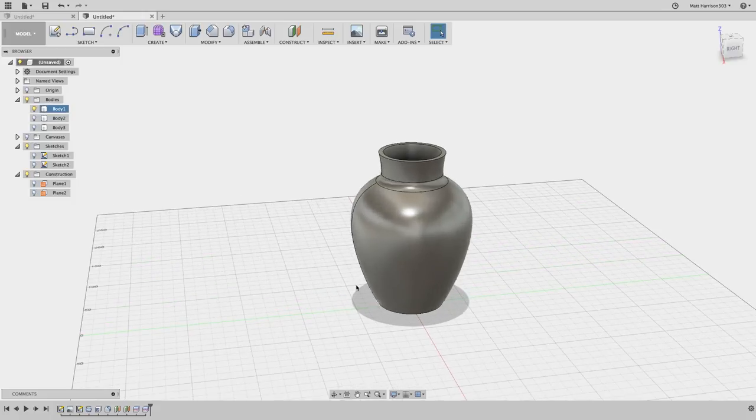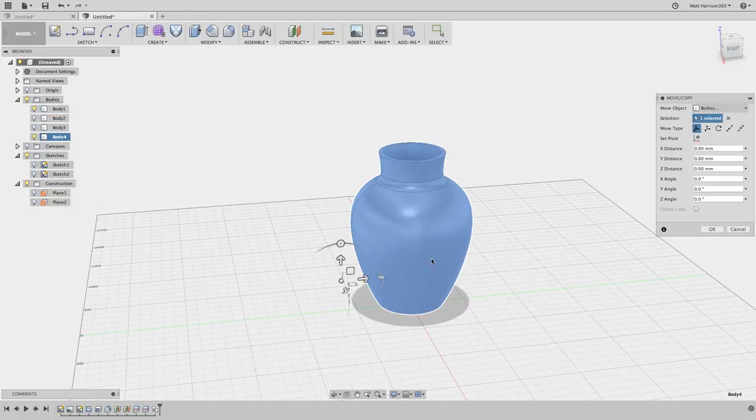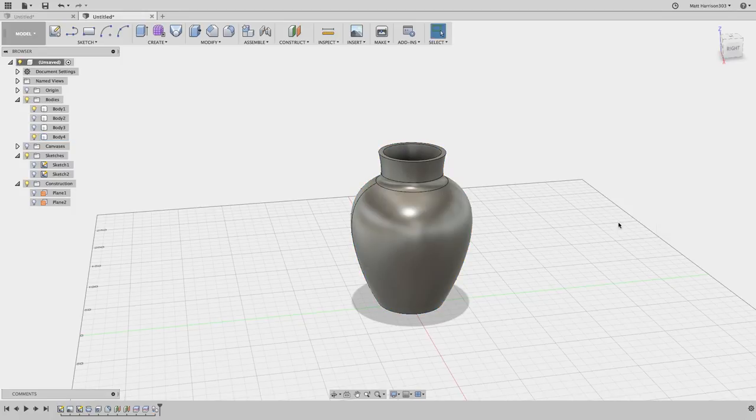Alright, so now I'm actually going to duplicate this part because we want one of them to just be the ribs and one of them to be just the other segments. So I'll click on the body, Command C, Command V, just copy paste, click OK, and now we've got a duplicate, just like that. So I'm going to hide one of them and just work on the other.